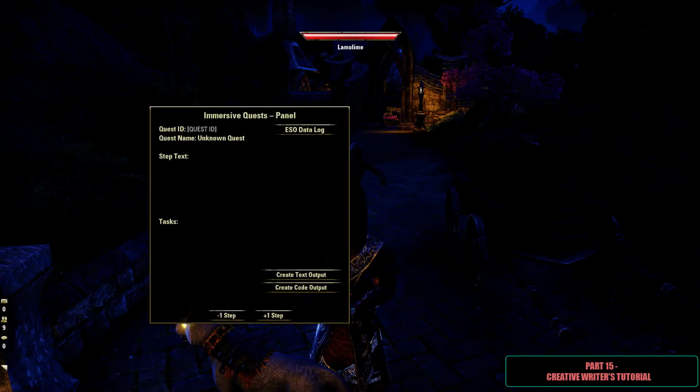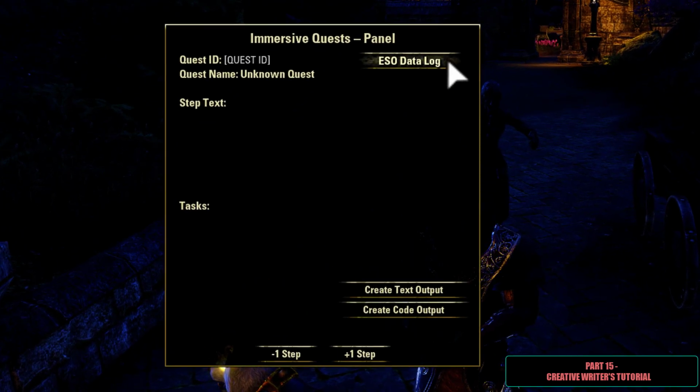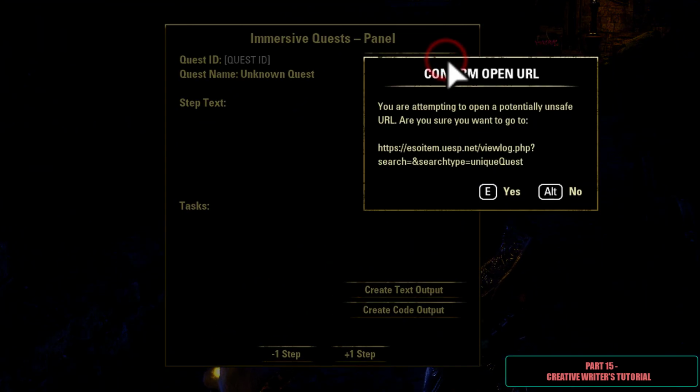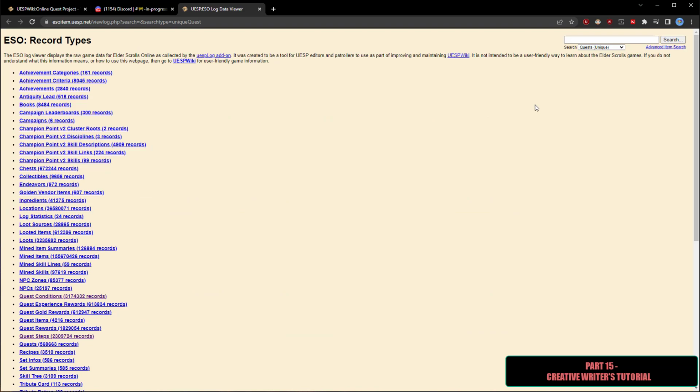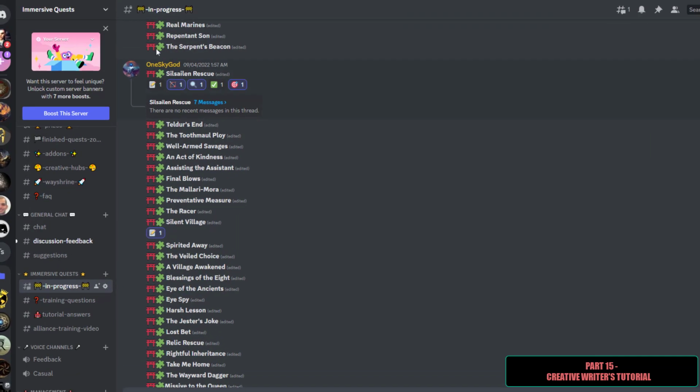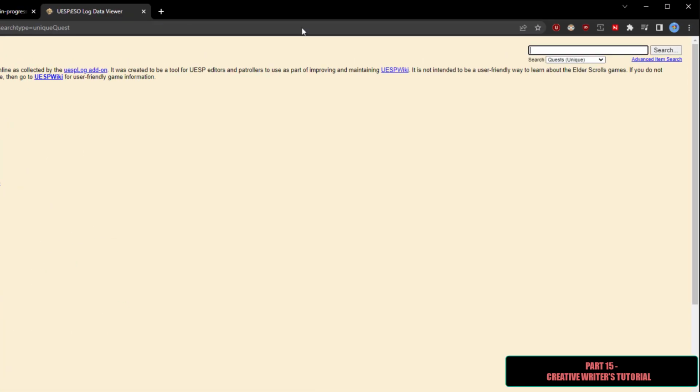Then we open the window panel by pressing the keybind. We follow the ESO data log URL by clicking on it. It's gonna land us on a UESP wiki page. We simply enter our quest name.